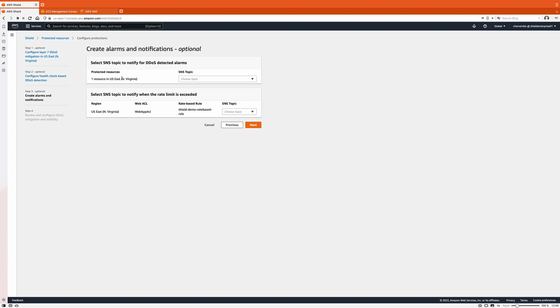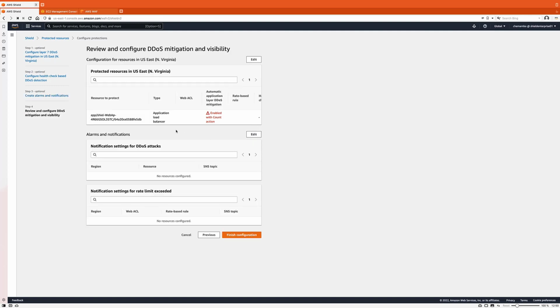Again, for this demo, I won't be adding an SNS topic for DDoS related alarms. However, in your production, we actually recommend that you have this so that it can alert on-call operators. I'll click Next here. Here we get a review section of what we're planning on adding. You can see the resource that has been added to be protected, and I'm happy with that setting. I'll click on Finish Configuration.